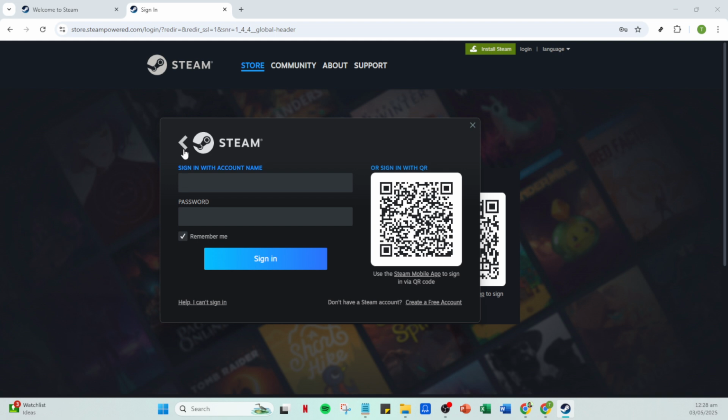Remember, each Steam account operates independently, so any progress or purchases are specific to that account. Be sure to keep track of your account details to ensure a smooth experience.